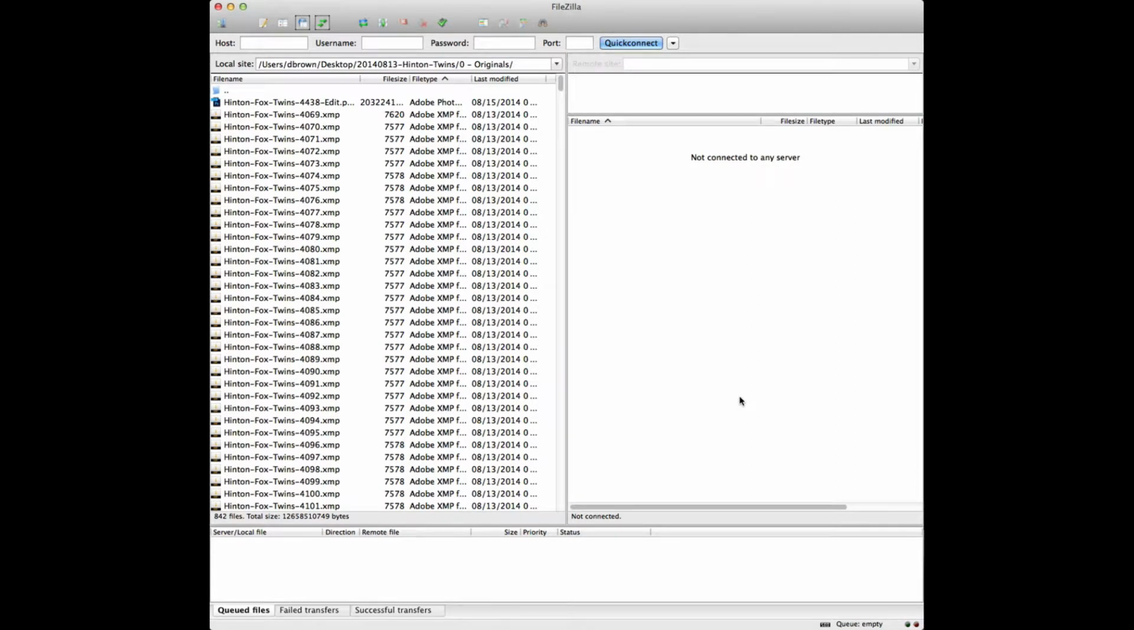Hi, this is Dustin with Prime Edits, and today I'm going to show you how to use FileZilla to manage your uploads and complete files.